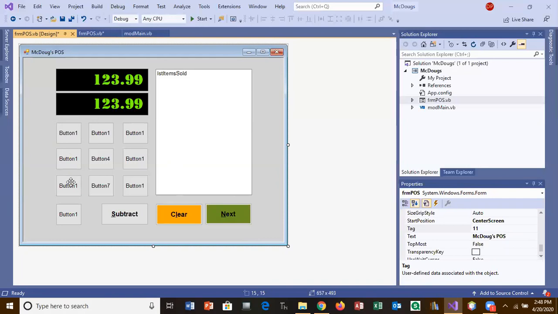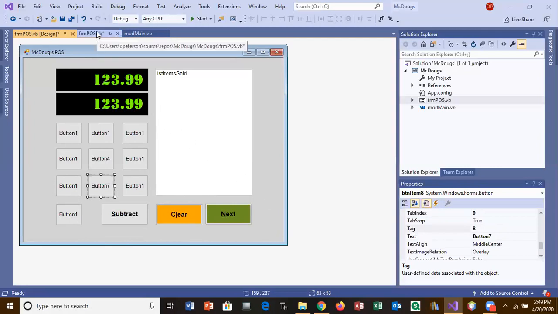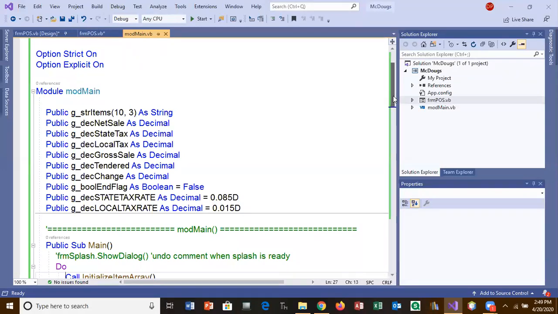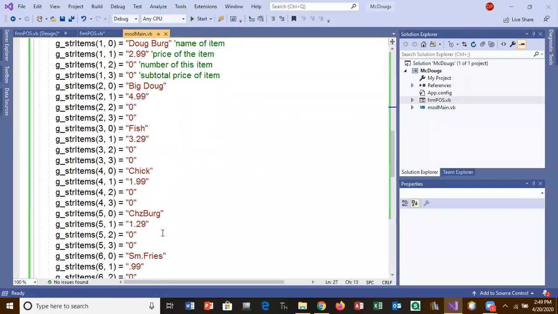Yeah, and don't pay any attention to the text on these. Like this one says it's button 7, but it's really going to be button 8 later on. Just the tag is 8, so don't worry. None of the text on these buttons over here are what they're going to be, because we're going to load that text off of the array in the mod main. When we run this thing, it's going to load all these names into our POS.